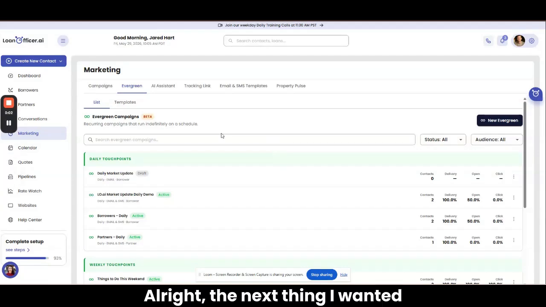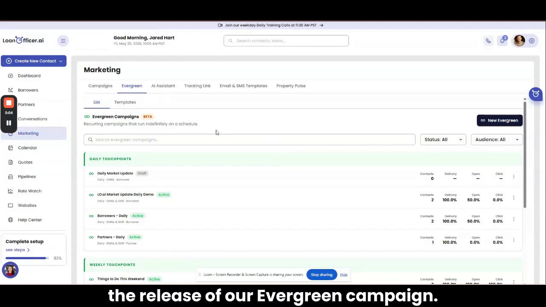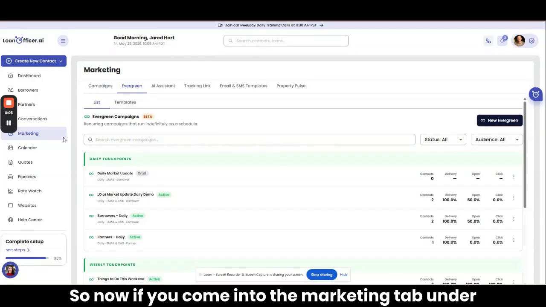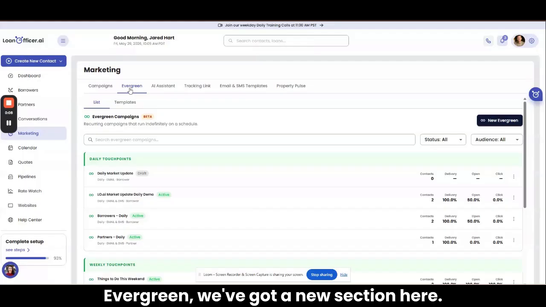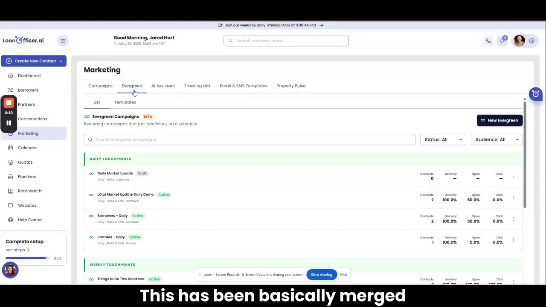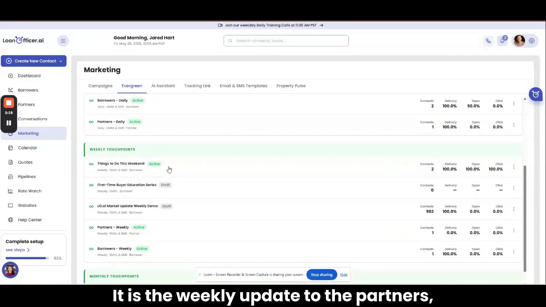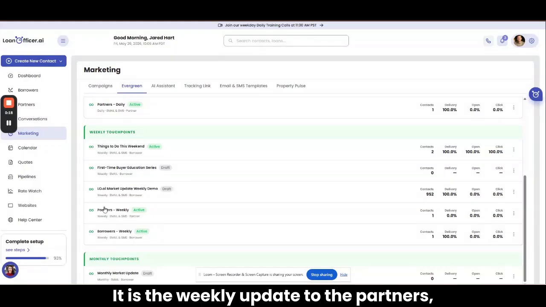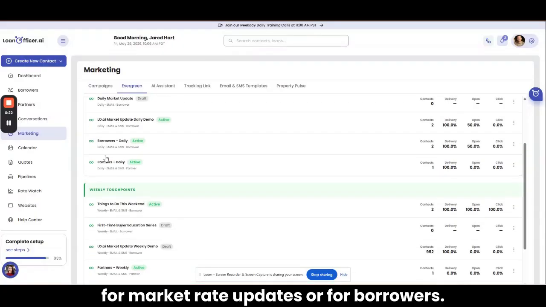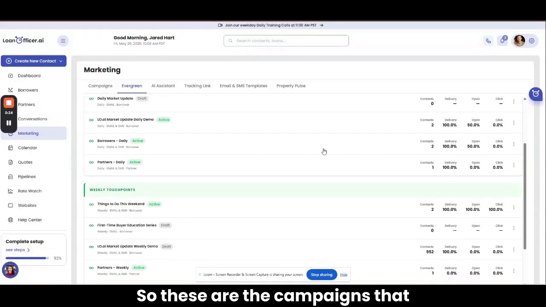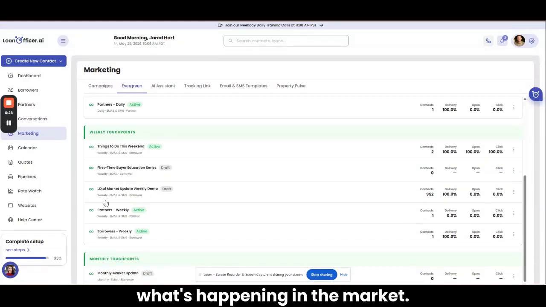All right, the next thing I wanted to go over with you guys is the release of our Evergreen campaigns. So now if you come into the marketing tab under Evergreen, we've got a new section here. This has been basically merged with our previous rate update section, right? The rate update section is the weekly update to the partners for market rate updates or for borrowers. So these are the campaigns that are going out summarizing what's happening in the market.